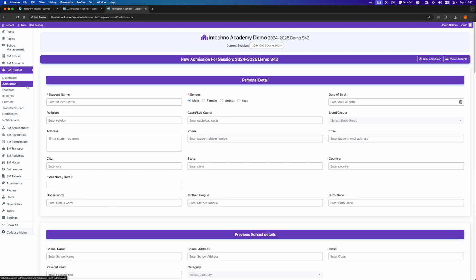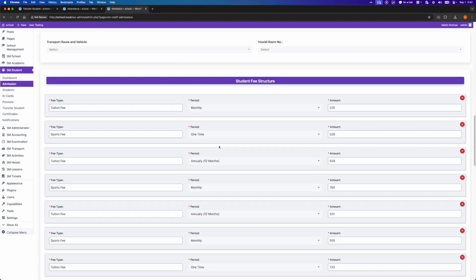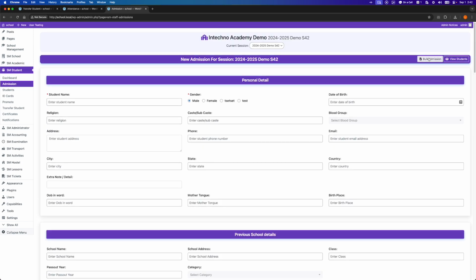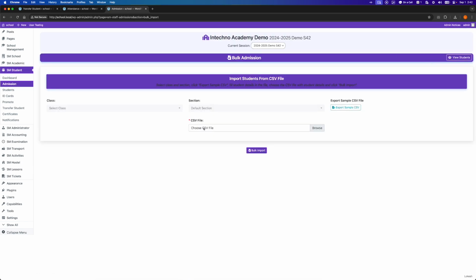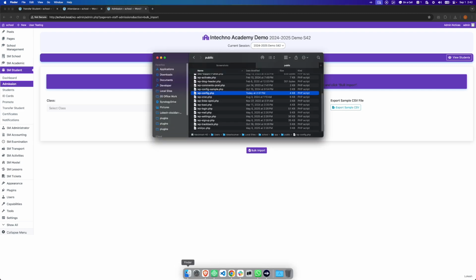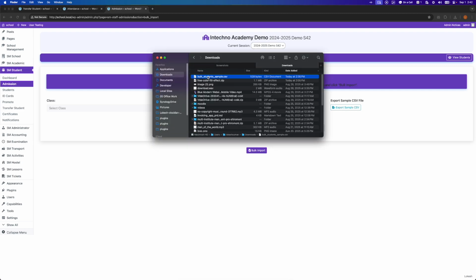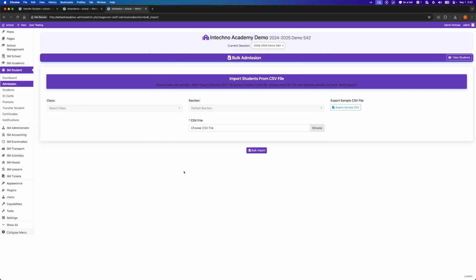First is the admission. From here you can add the student one by one, and you can also have the option to add bulk students from a CSV file. You can download the sample CSV file from here, and you will get the student sample CSV from here, and you can upload it here. After inserting the student detail in the CSV file, click on the bulk import.